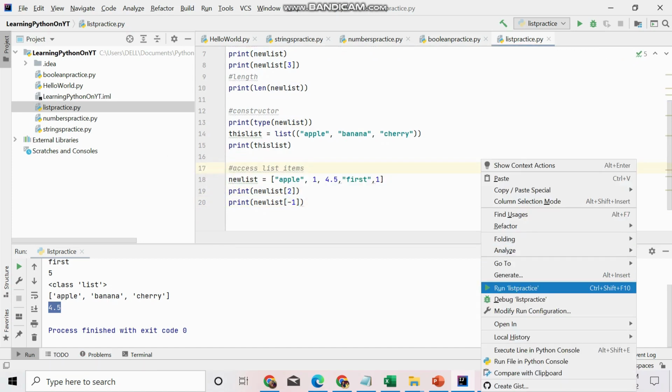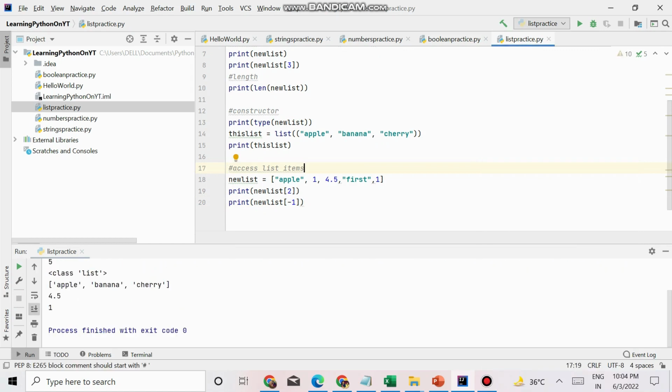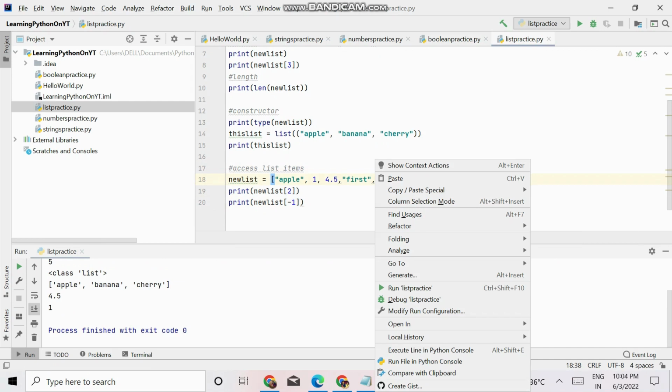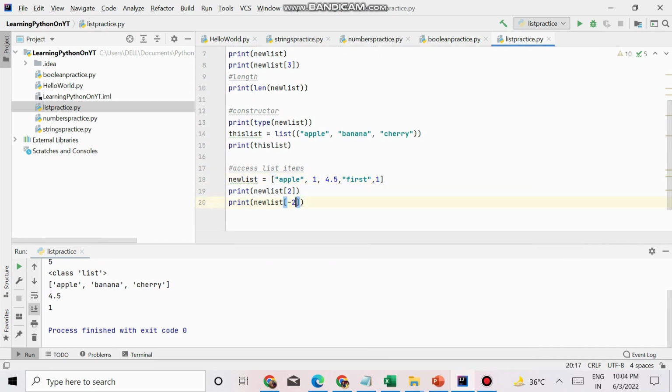If you know about arrays, it's just like an array. So now for -1, it's the last item, negative indexing, the one that we've done with strings. -2 would be the second last, right? So this is how we access the list items.